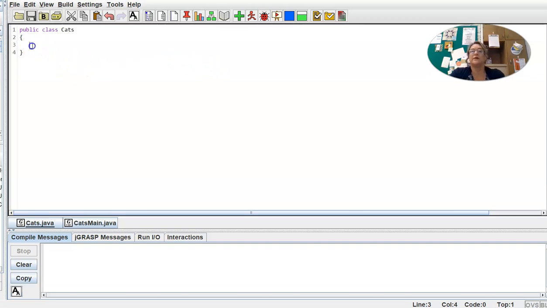Okay, in this lesson, we're going to learn a little bit more about classes, constructors, and methods. So we're going to start by making a class for cats, and let's make some instance variables for our cats. So private, and we'll have a string for the name of the cat. Then private, and we'll have an int to capture the age of the cat, private, and then we'll get a Boolean to capture if the cat has been adopted or not.